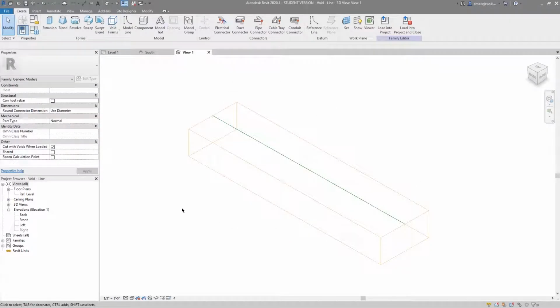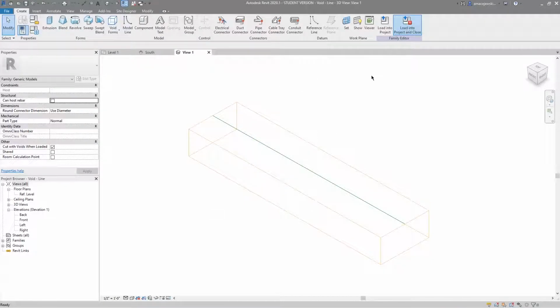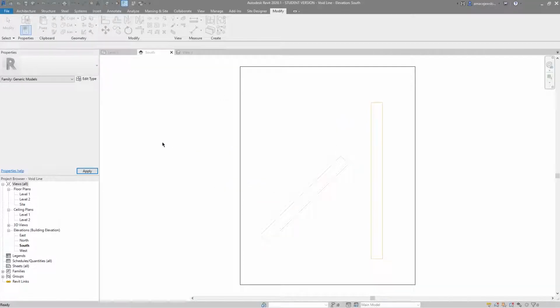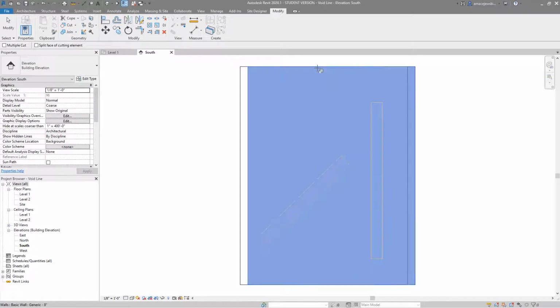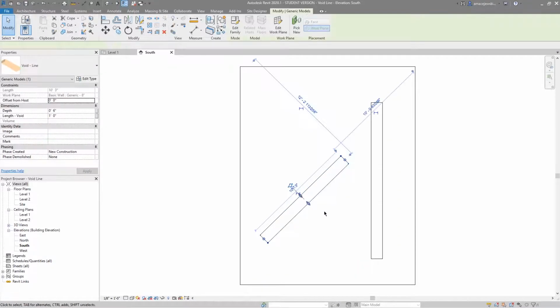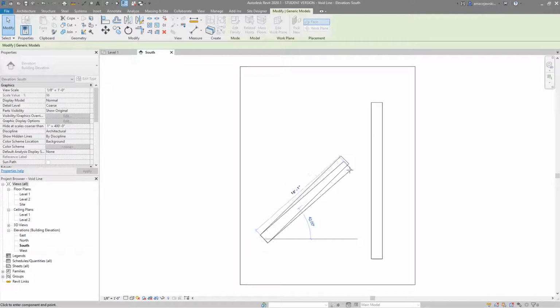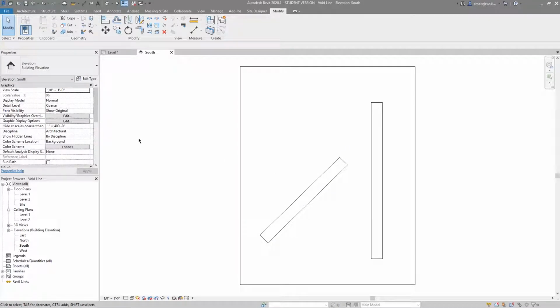We'll hit OK. I'll save it. I will load it into my project. Override it. Now if I go to the cut tool, I select the element that I want to cut, and then I hover over and select those voids themselves, I can see that they're cut. I still have the options to select them, move them around, which is very helpful, and I still have that cut.